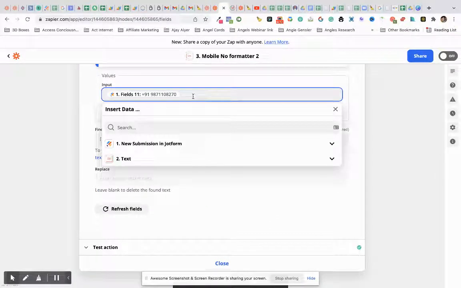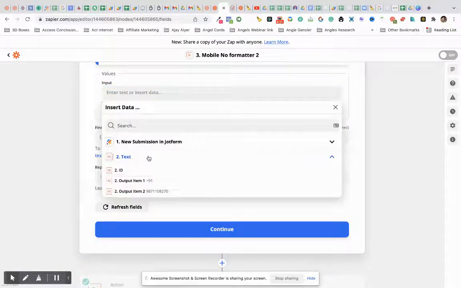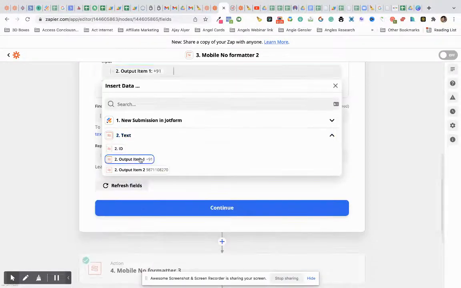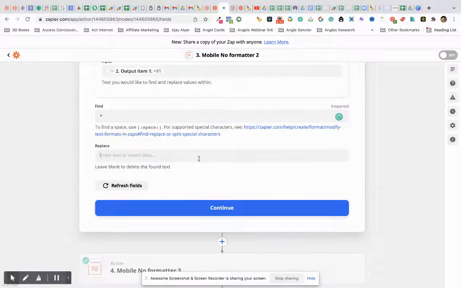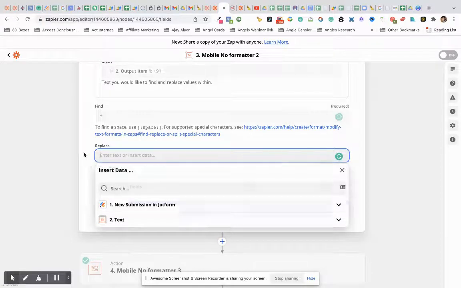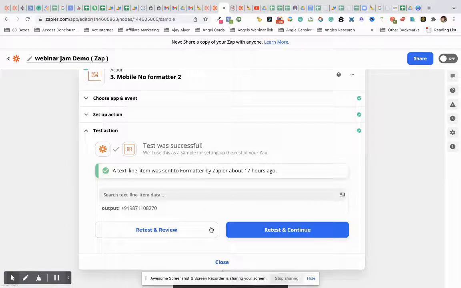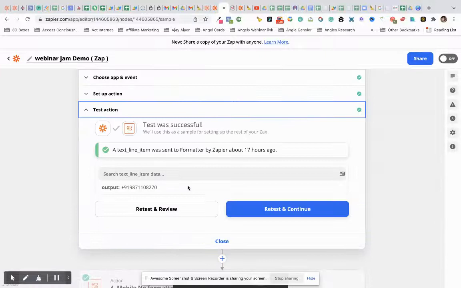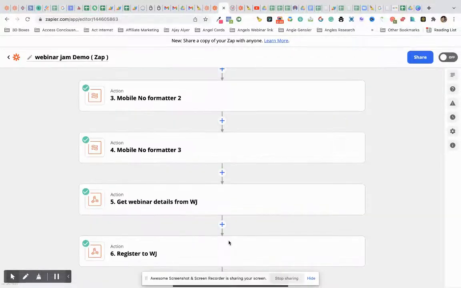Here, this step is replace. So I need to replace this plus. I want to replace this plus, and yeah, it has given me the actual value.